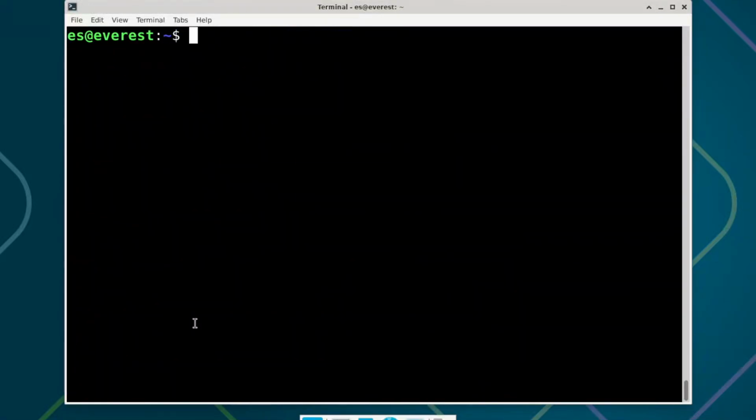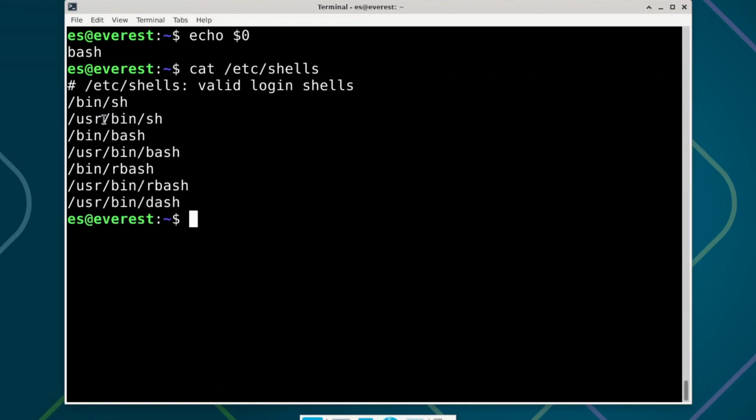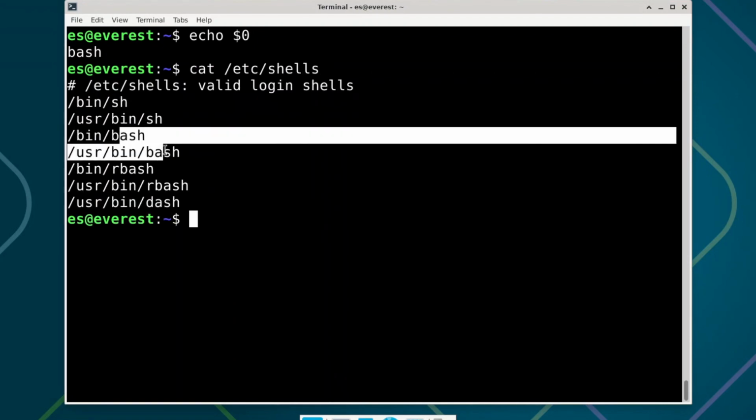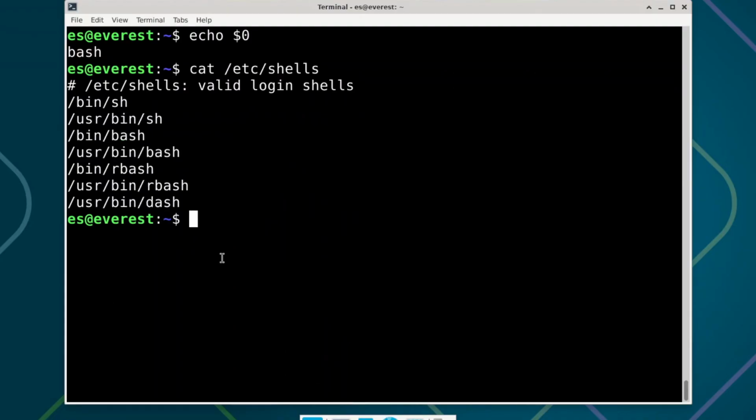There are different types of shell. To know which shell I am under, use the echo $0 command. Right now it is bash. The terminal type is bash. We have different types of shell. To know the different types of shell, this is the command we can use. So this system supports the sh shell, bash, and dash shell.